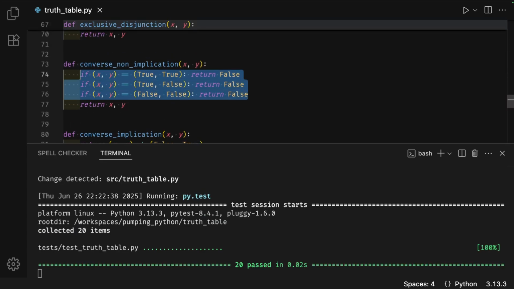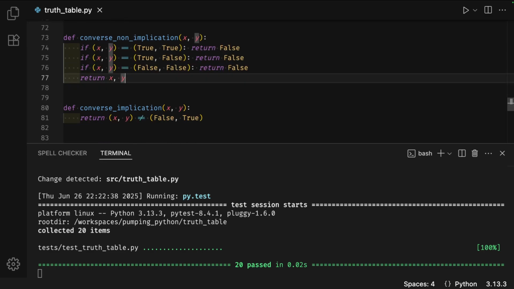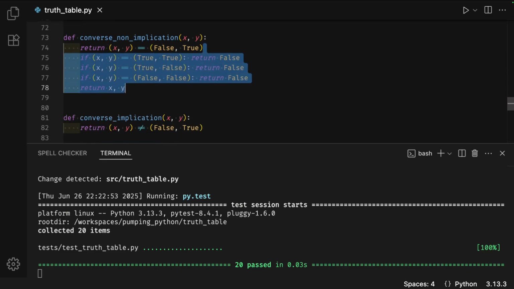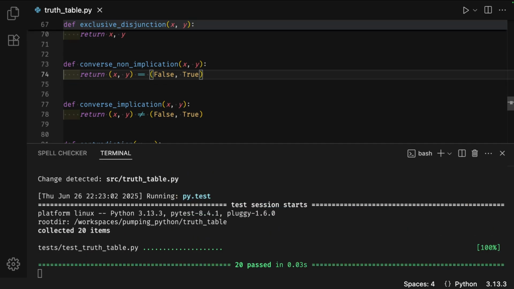Converse non-implication returns false in 3 cases. It returns true in only one case. So that would be return x, y is equal to false, true. Still green. I'll remove the other lines.